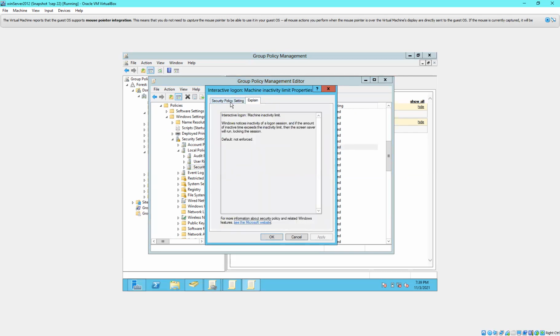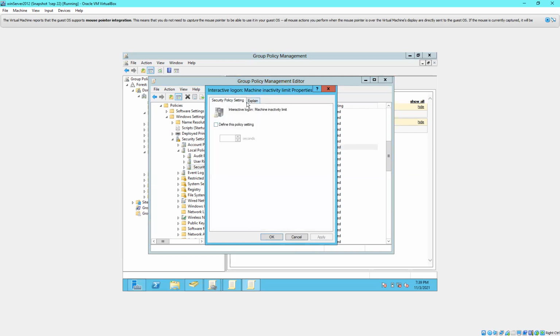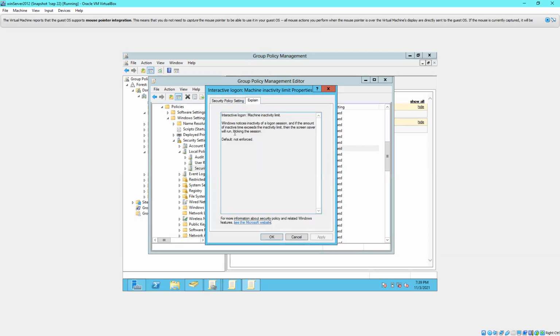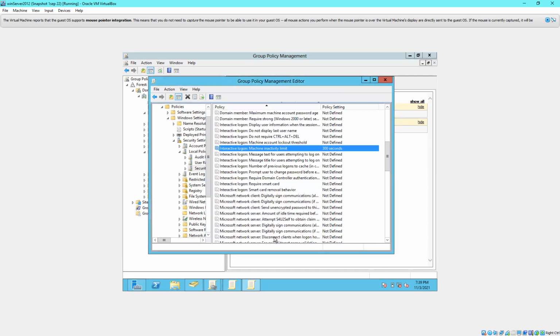So that is the inactivity limit. The computer will automatically run the screensaver after the time limit we have specified. We will define the policy setting so the computer will lock after 5 minutes. We must give the number of seconds, so 5 minutes is 300 seconds. Then apply.